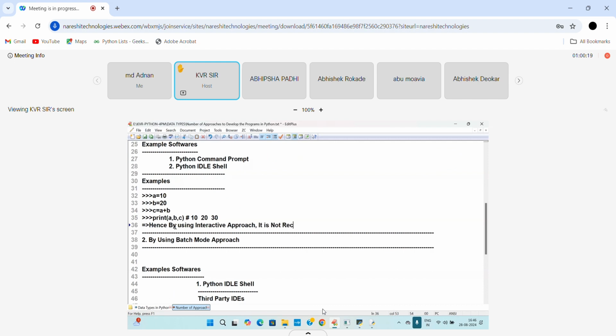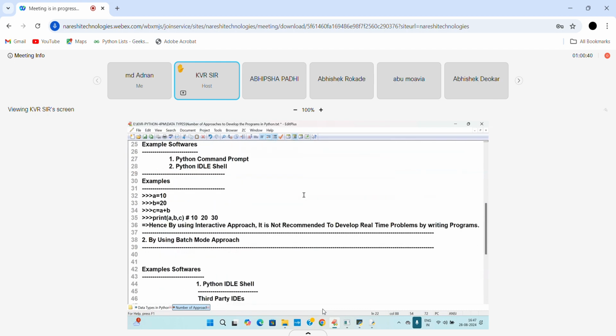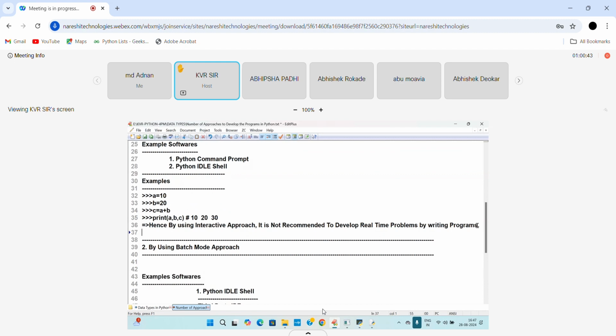to develop real-time problems by writing programs. Why is it not possible here? Because it is not allowing us to save the program on some name. That's why it is required to go for which mode? To develop real-time problems by writing programs, we must use the batch mode approach.